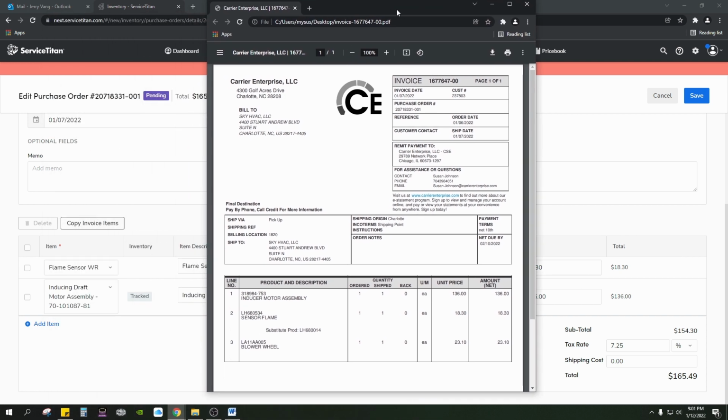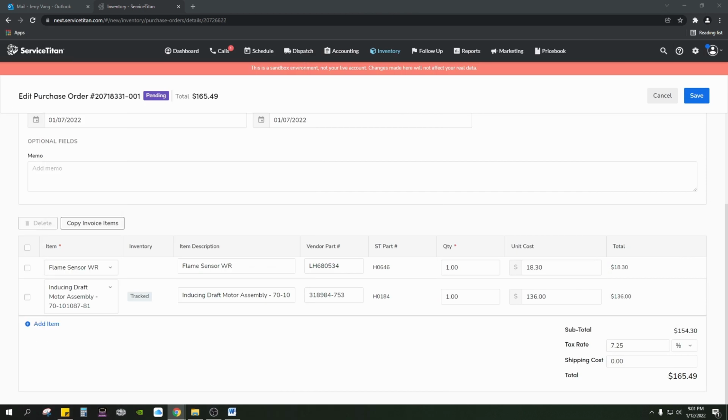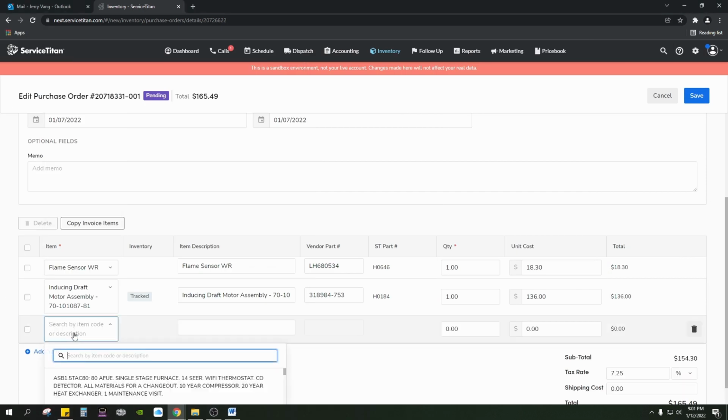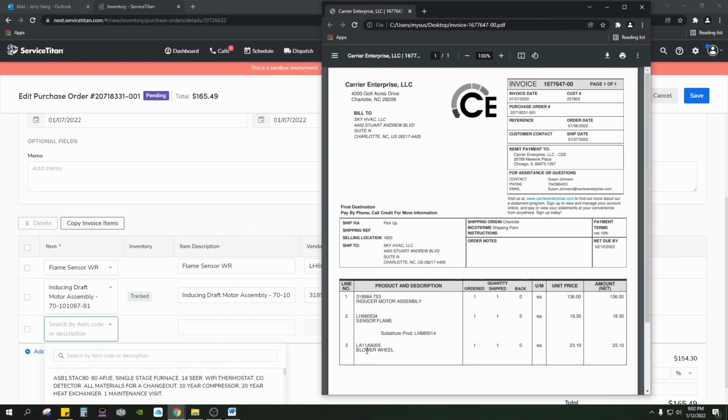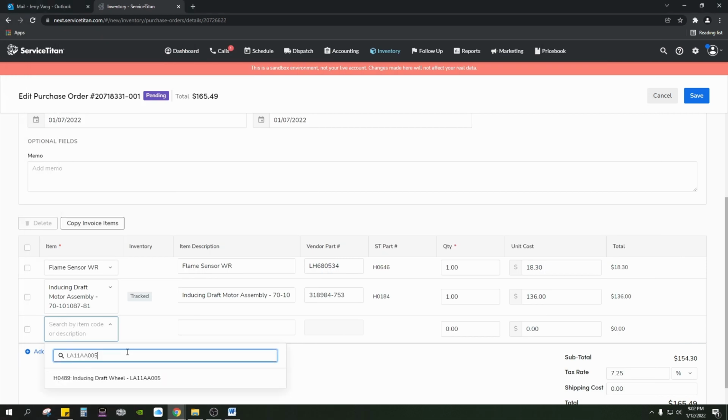We are missing this blower motor right here. So we want to just simply add an item, and we want to utilize this to search. The product description here has got a code here. So literally we can just copy it, put it right here to look.